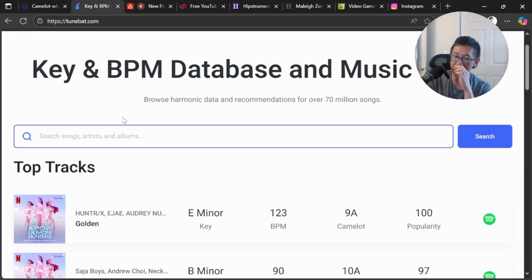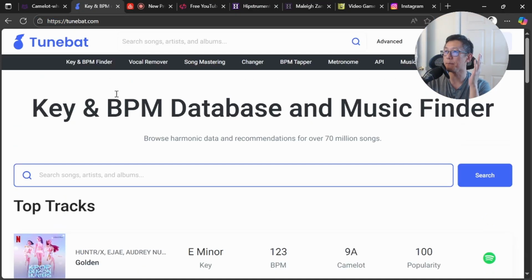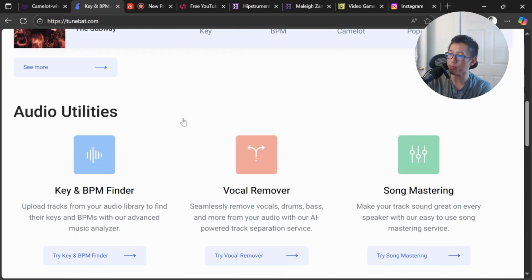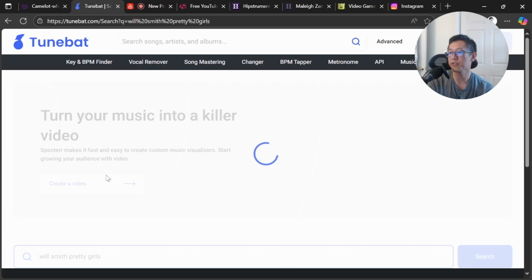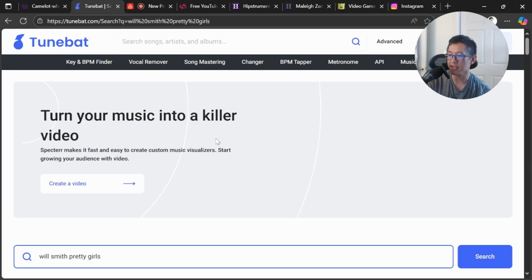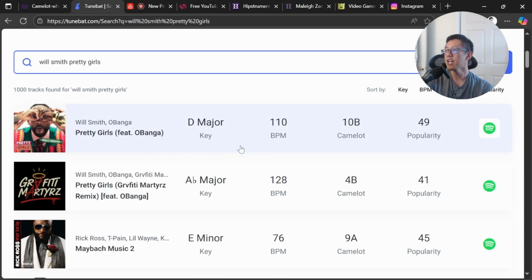So I already prepped this in advance, but one feature in Tunebat, so you can always look up the catalog. And if we look up Will Smith Pretty Girls, it's going to give us the information. So that song is D major, 10B, 110.